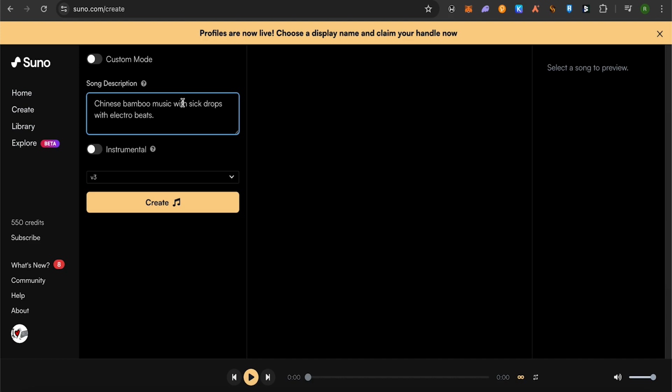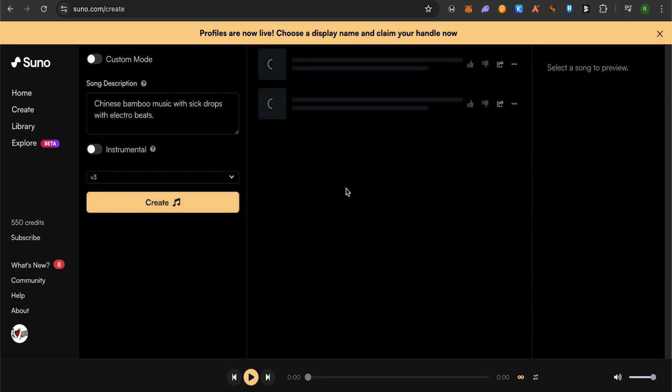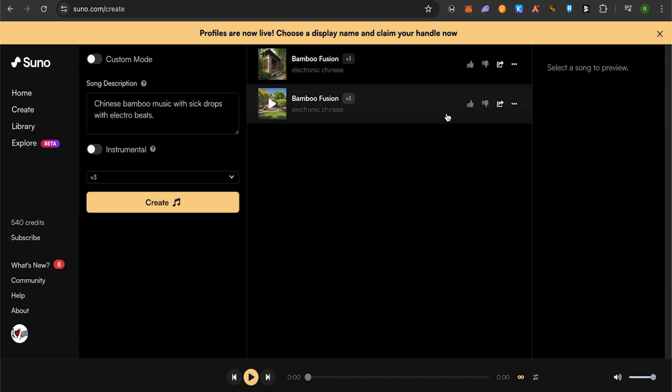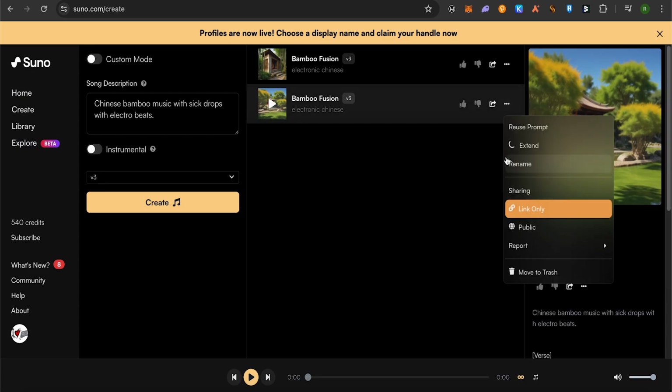So after typing up the description, just simply select version 3 and click on this option of create, and this way it would start its work, and just wait for a while until you get your song. And here you get two different options to choose from for the description that you just provided, and right beside your song you would be able to find three different dots over here, and on these dots you would be able to find this option of extend.